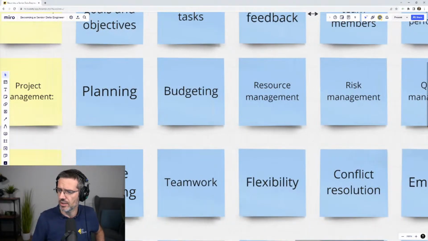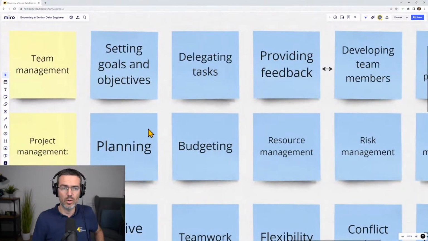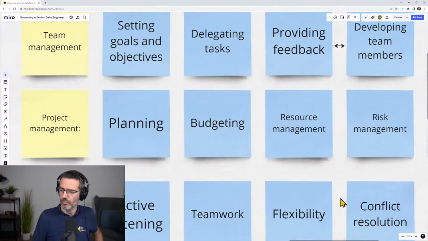So planning, it says here, a senior data engineer should be able to create a detailed project plan that outlines the scope of the project, timelines, and milestones, right? That is very important towards the team management, towards setting the goals and the objectives. And yeah, you need to be able to create a project plan.